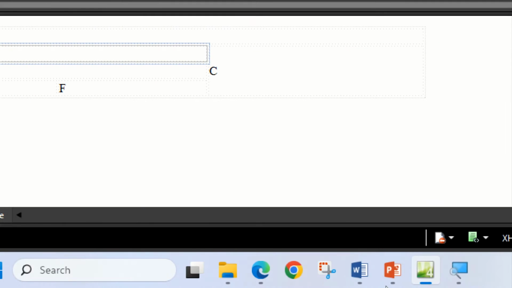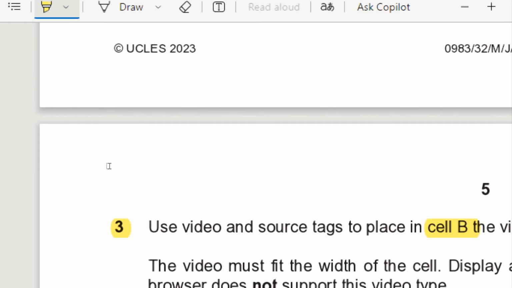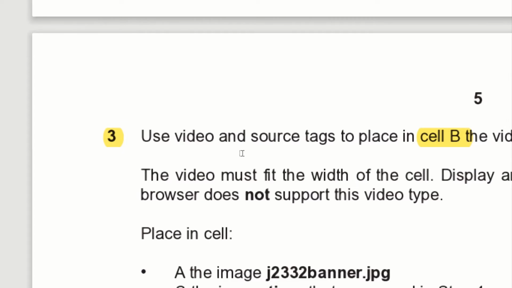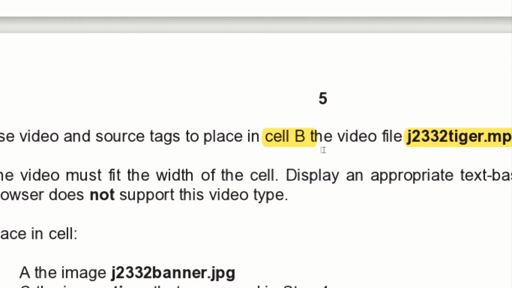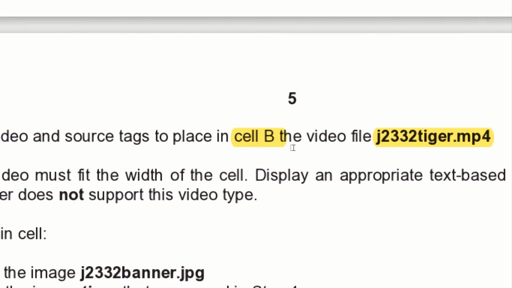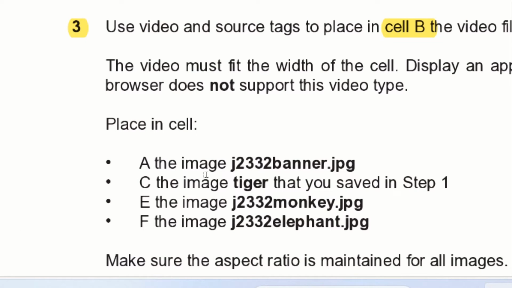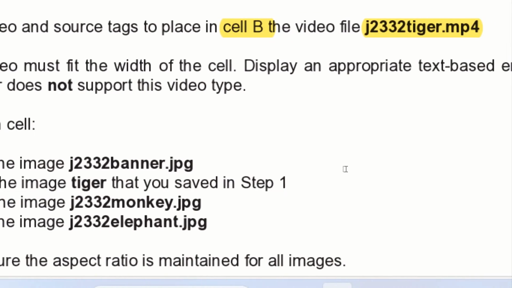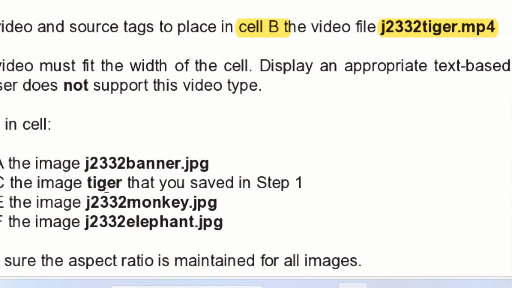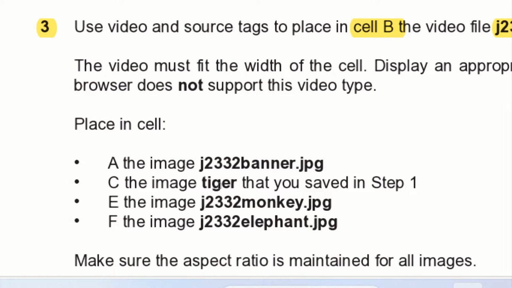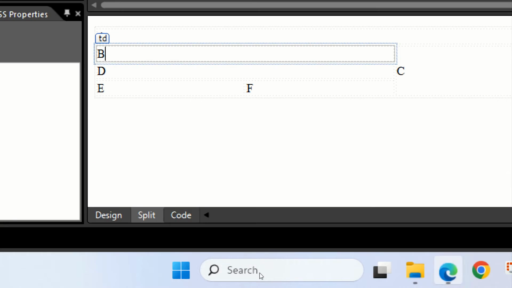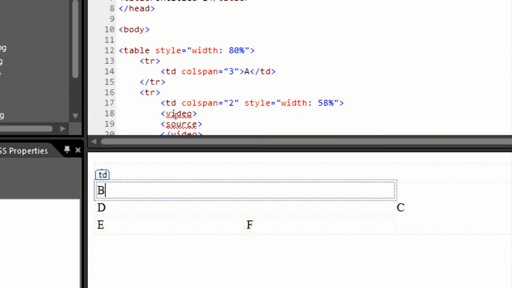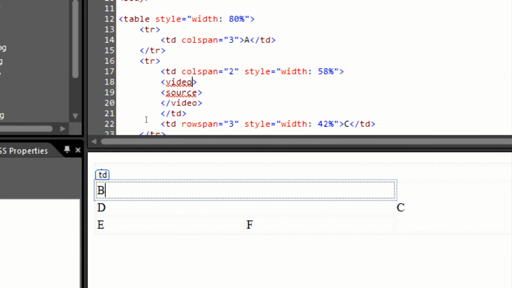Okay, then what else? The instruction says to make use of video and source tags to place in cell B the video. So here is the video file J2332.mp4. Then the video must fit the width of the cell, and display an appropriate text-based error message if the browser does not support this video. So let's quickly get that done.